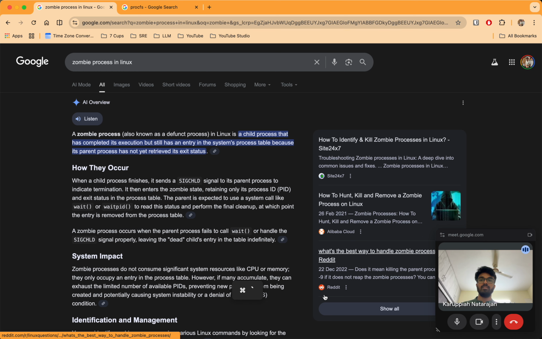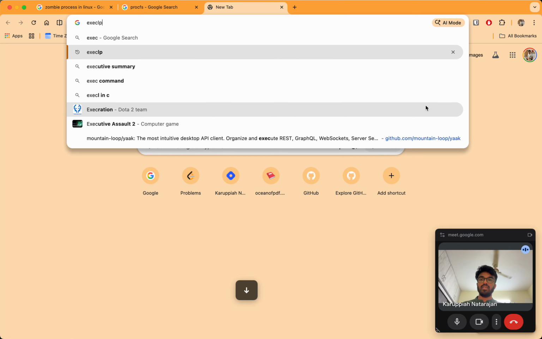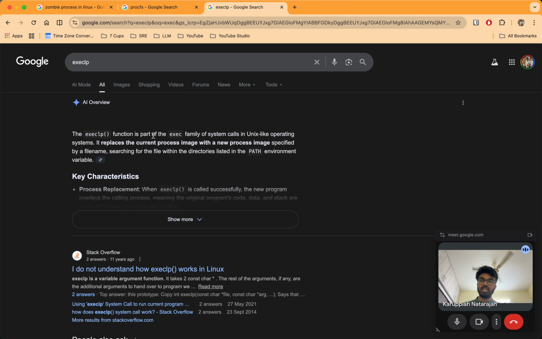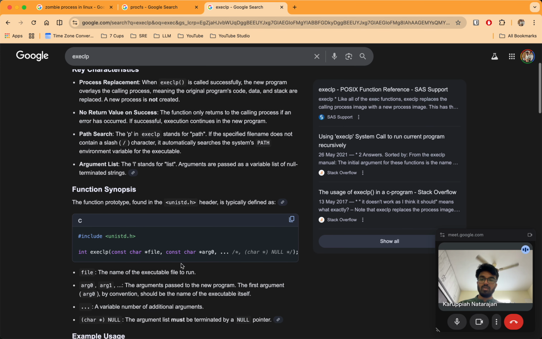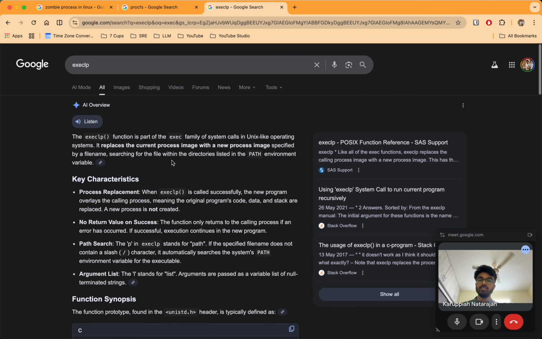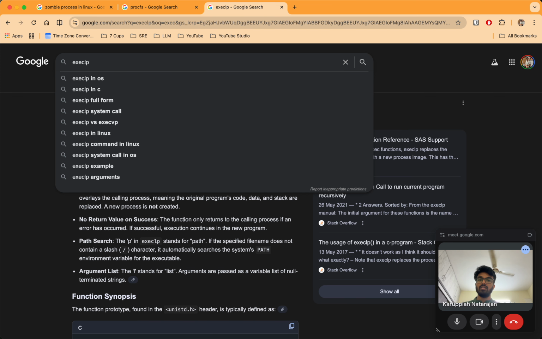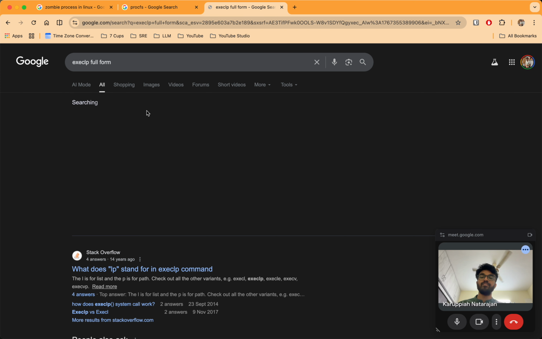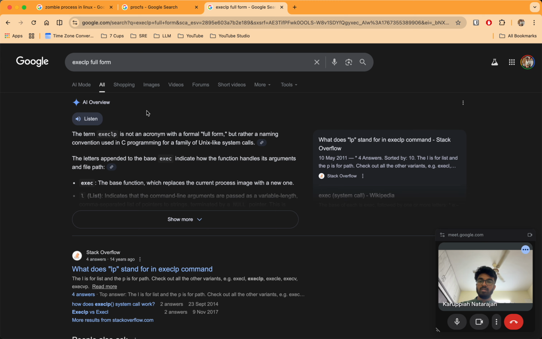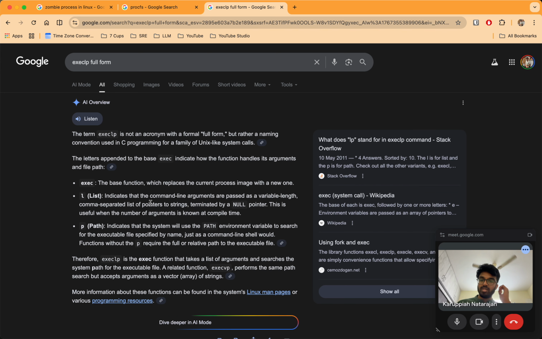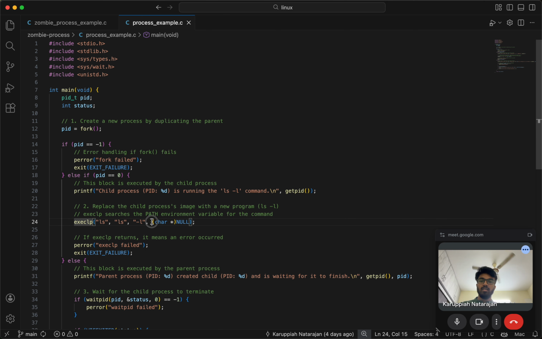Okay, wait. Yeah, here. So execlp. You can see here what it means. The full form, basically the l is for list. So it indicates that the command line arguments are passed as a variable length, comma separated list of pointers. So currently we are passing null, right?